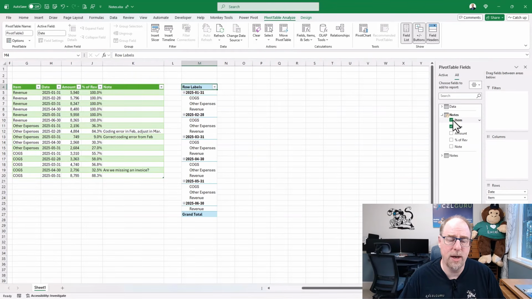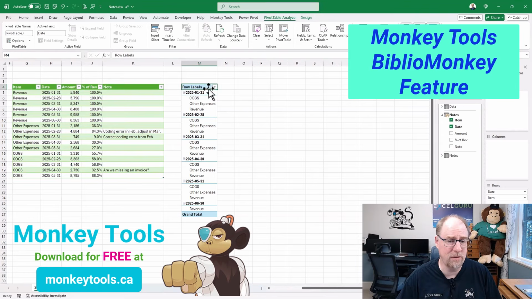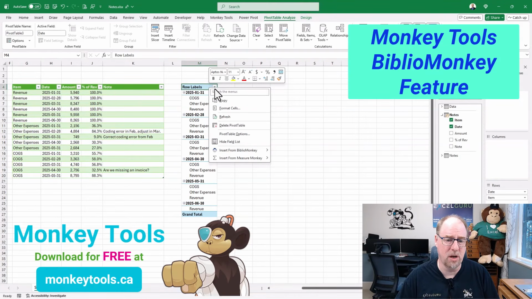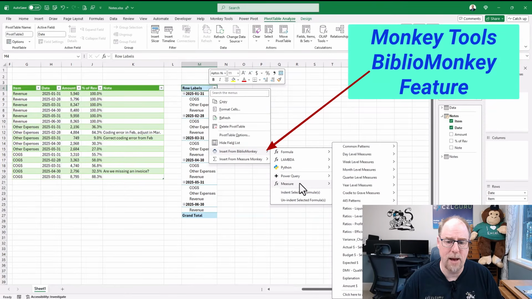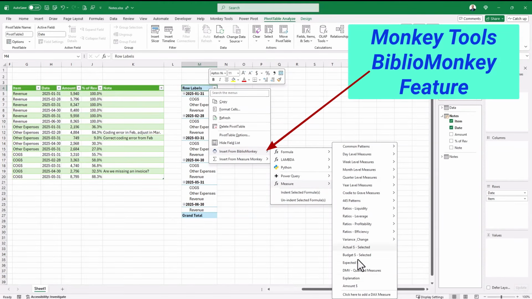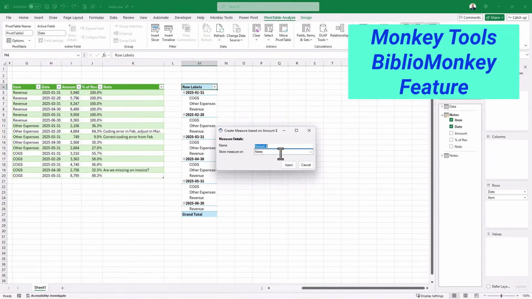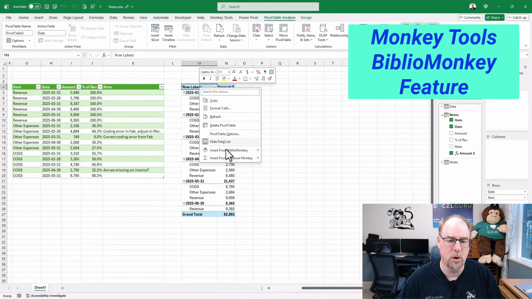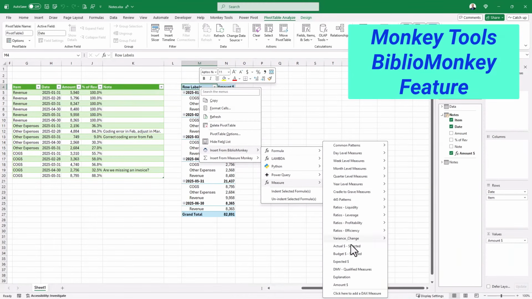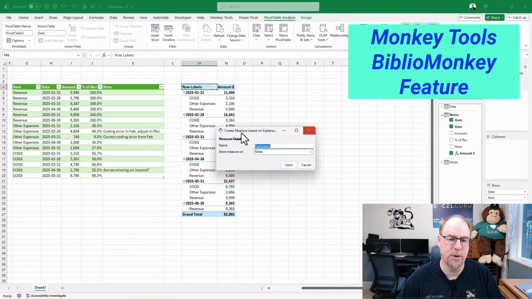And now I do want to go and inject a couple of measures here. Now, rather than go and write the DAX, I happen to have already written it. So what I'm going to do is I'm just going to go and inject some things from my Monkey Tools add-ins. So we'll inject from our BiblioMonkey here. We're going to grab a measure. And in this case here, I'm going to grab the amount measure, and we'll just go and store that. There we are. And we'll also go and grab another one from our BiblioMonkey measure. And this one is going to be my explanation measure.